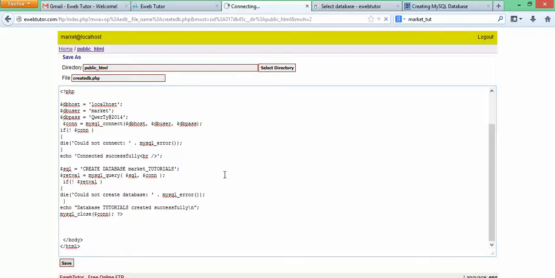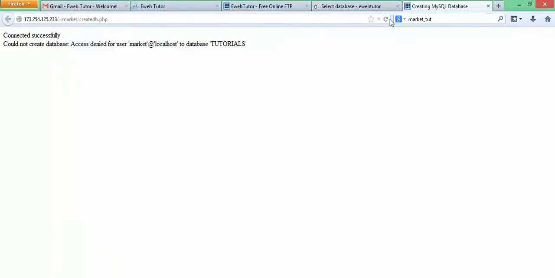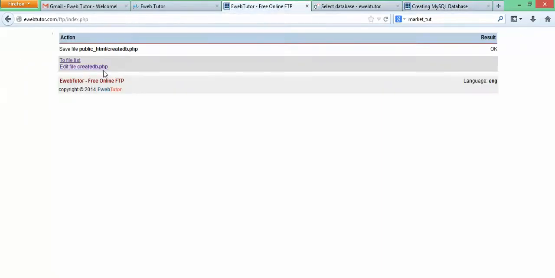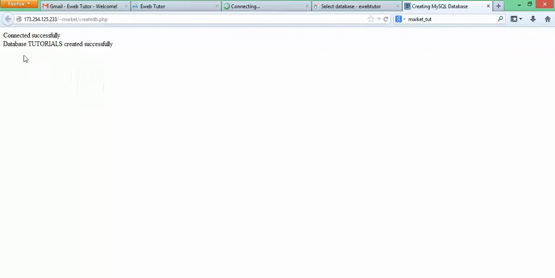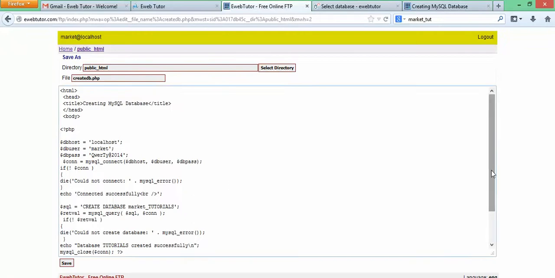So let's save this and refresh. If all is well, if everything is right, you should see "database tutorial created successfully". Normally you're supposed to change this success string that comes out. You're supposed to change it here.